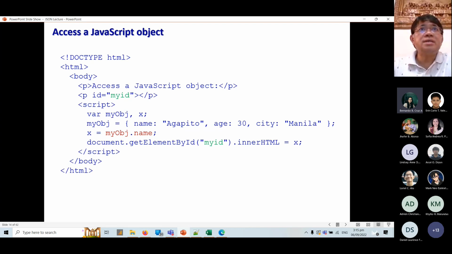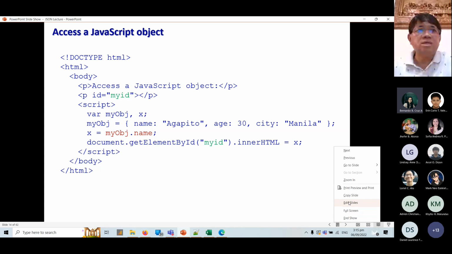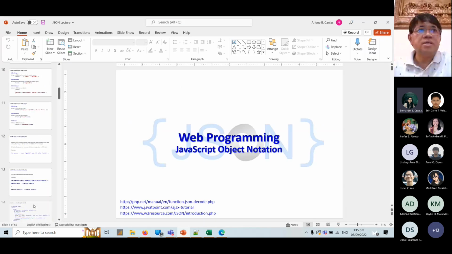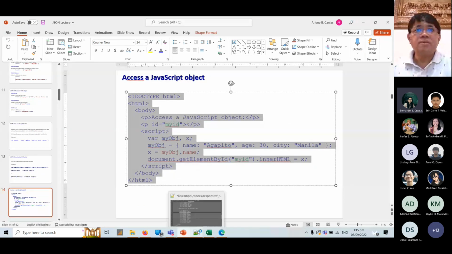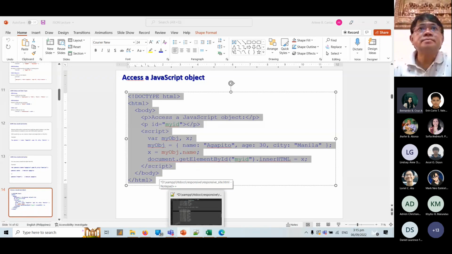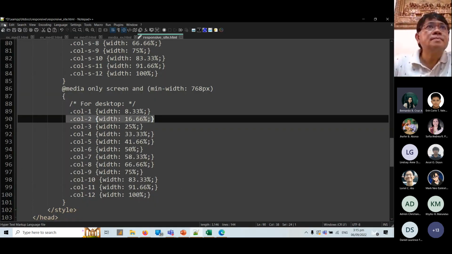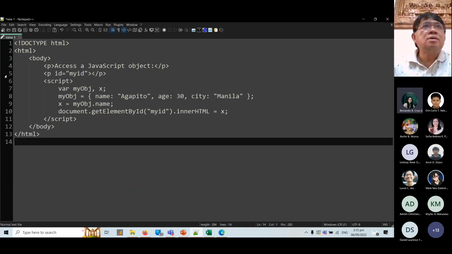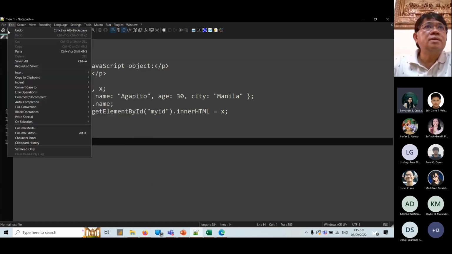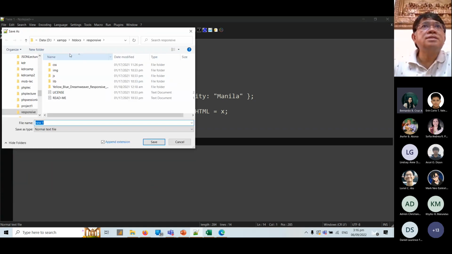Okay, so to get, this is an example of a JavaScript object. So kukunin natin yung object using the JavaScript DOM. So let me edit this. Slide 14. Tayo sa slide 14. And copy yung small program natin. Choose all. Save as.